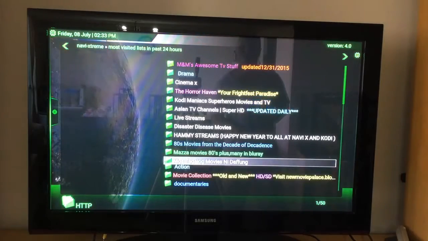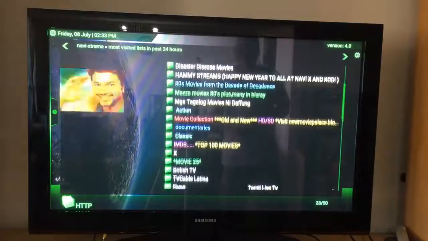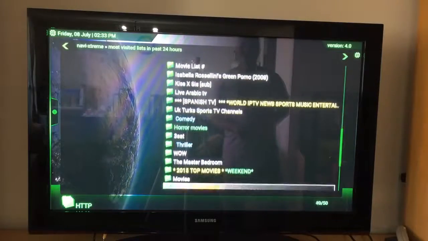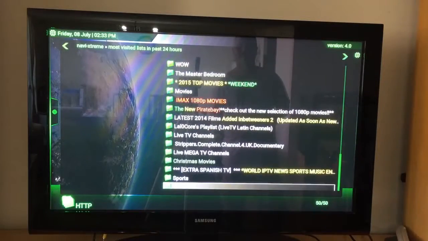Backspace. So just scroll through these available channels, and you'll be amazed how much is available to you.